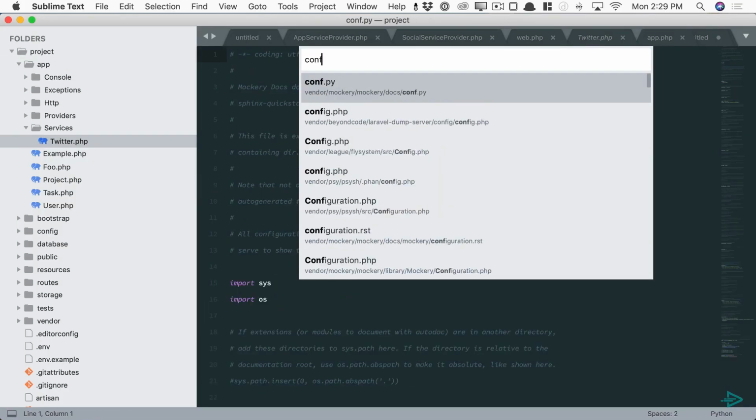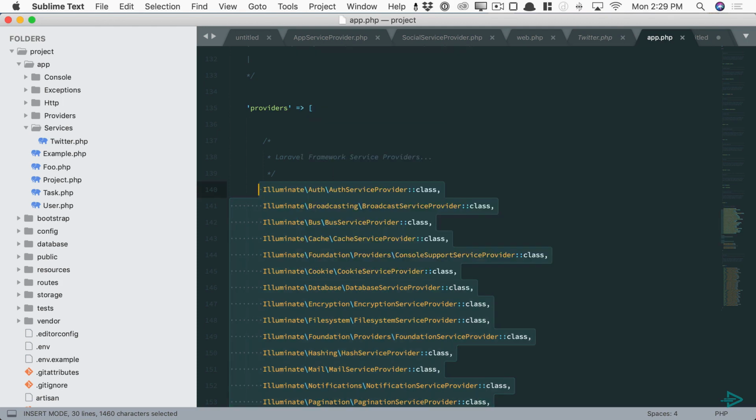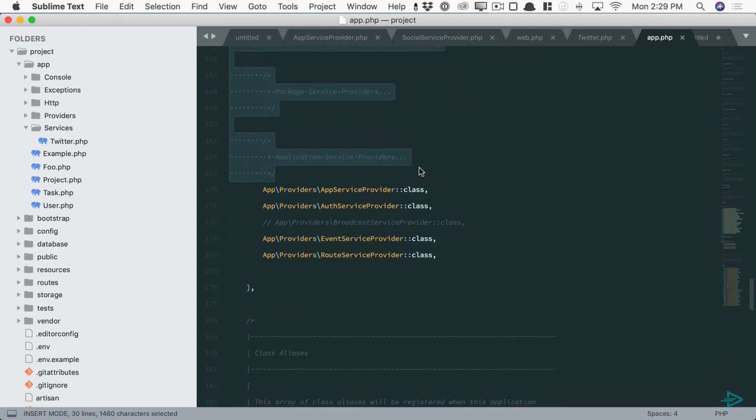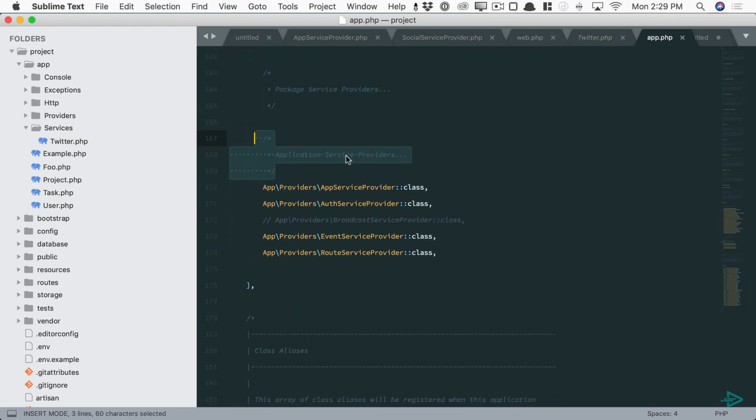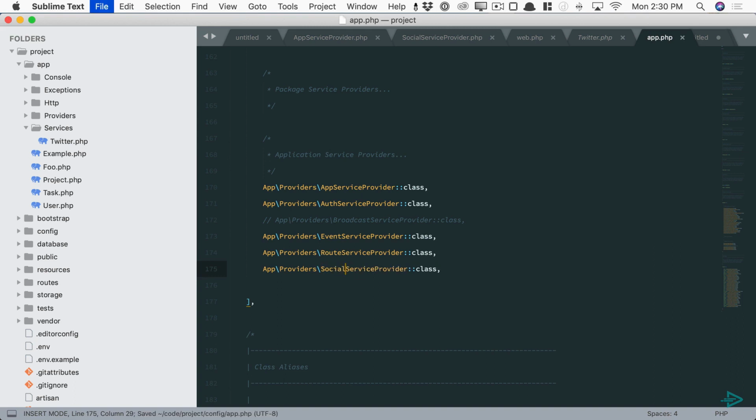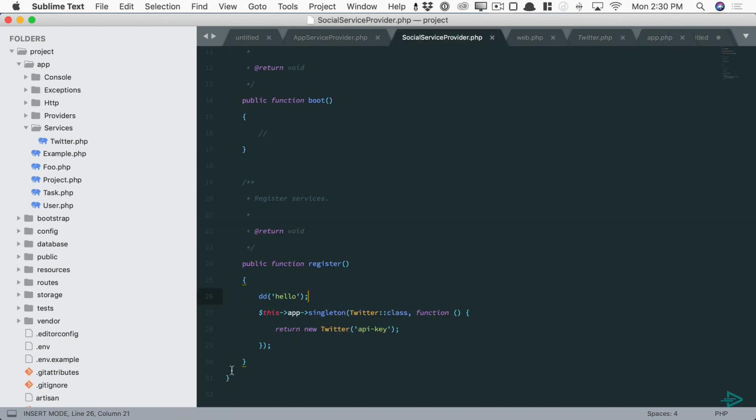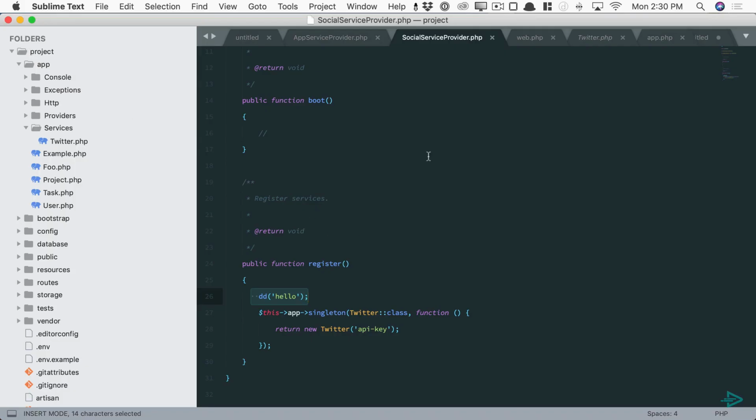So we're going to go back into our config directory, into that app file, and if I scroll down, here's where all of our application level service providers are, anything for our specific application. At the very bottom, I'll duplicate this line, and we're now going to declare our new social service provider. Okay, so now you'll see that we do hit this line of code. Refresh, and now because it is included in that array, we will load the service provider for every request.